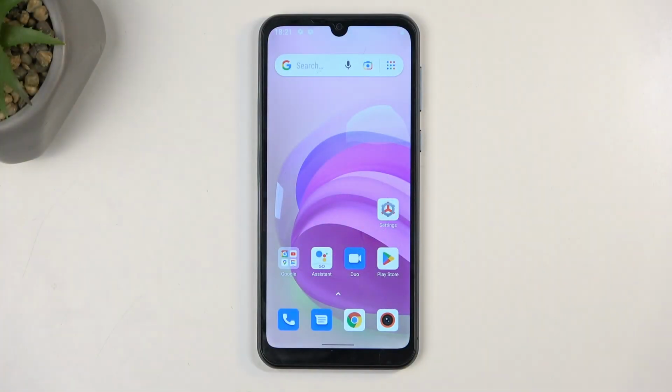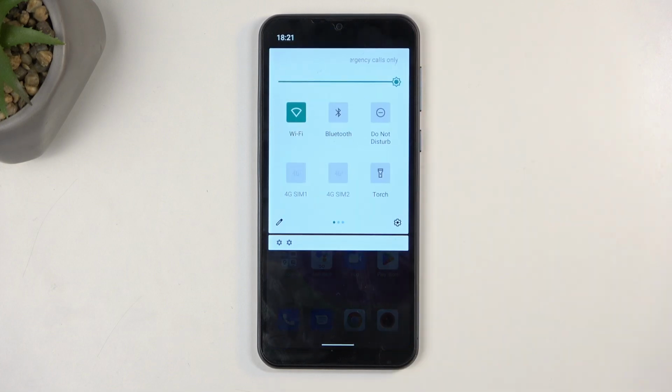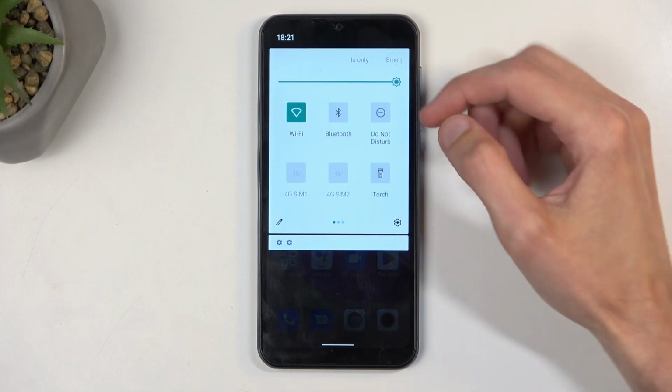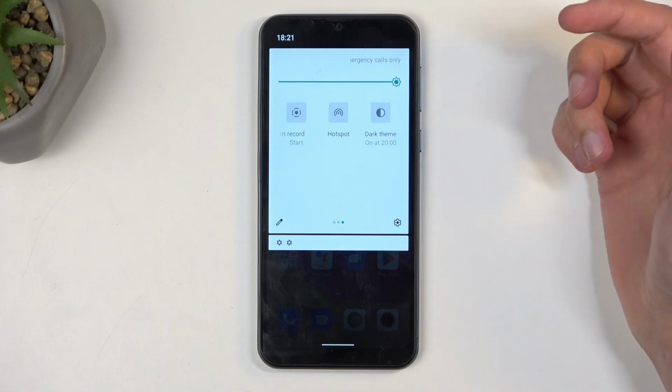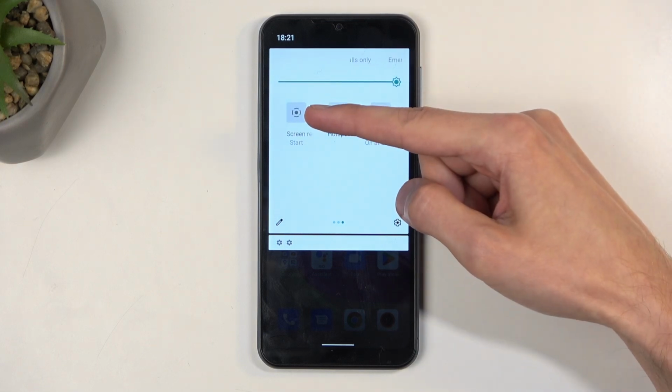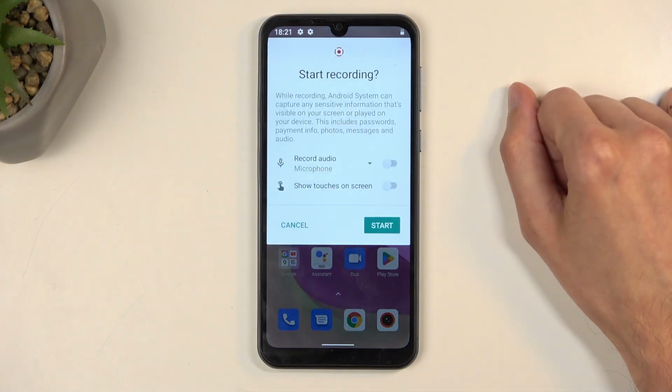So to get started, you will want to pull down your notifications by swiping down from the top of the screen and then swipe down once again to extend the list of visible toggles. Next, locate the screen recorder, which, let's see how long it takes me to find it. There we go, it's right over here. Once you see the toggle on your phone, you can just simply tap on it.